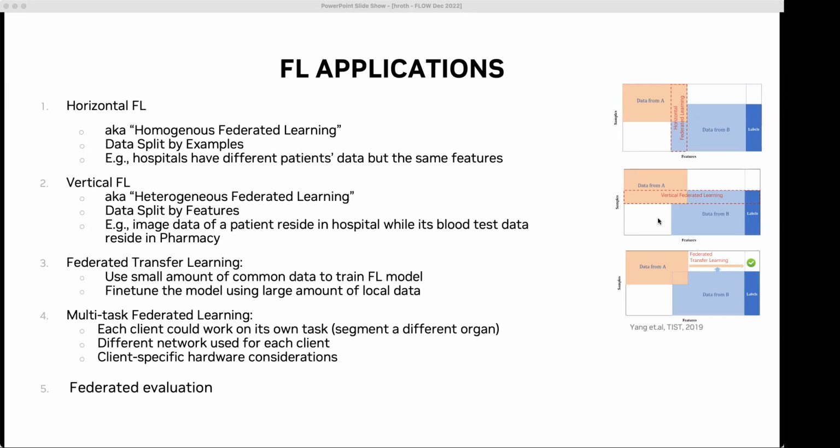We have done several real-world federated learning studies which show that it is possible, and with the current regulatory processes, of course, you need to have individual hospitals agreeing to join this study.